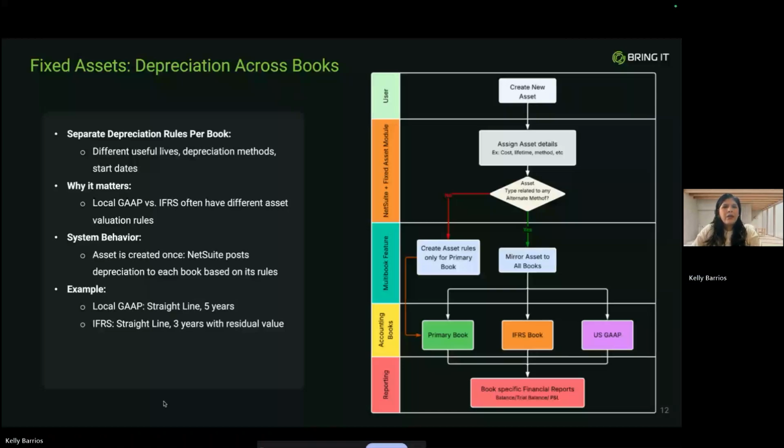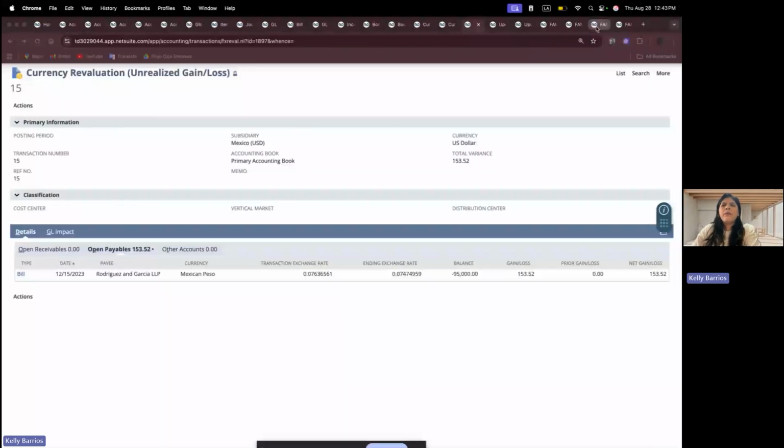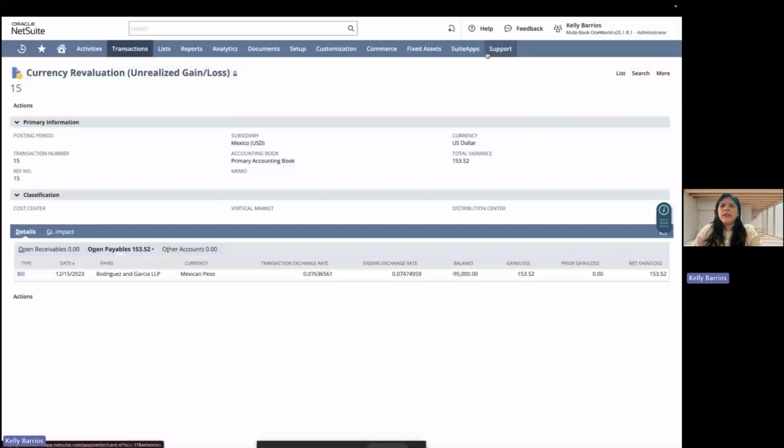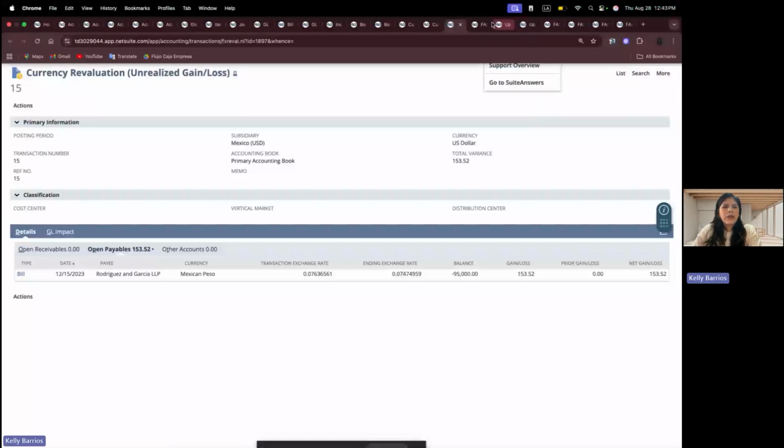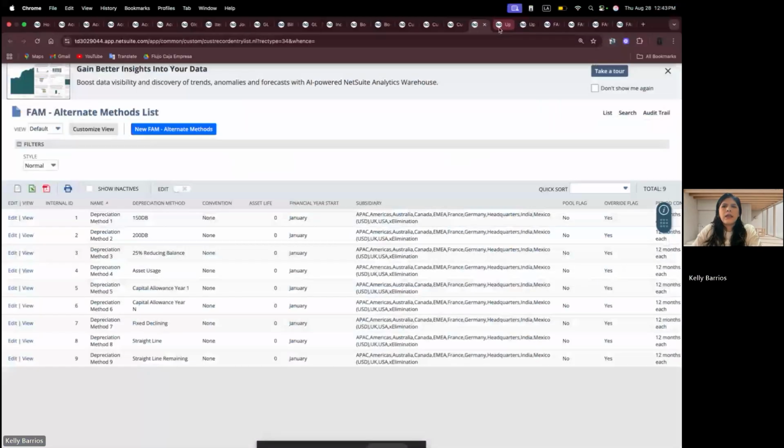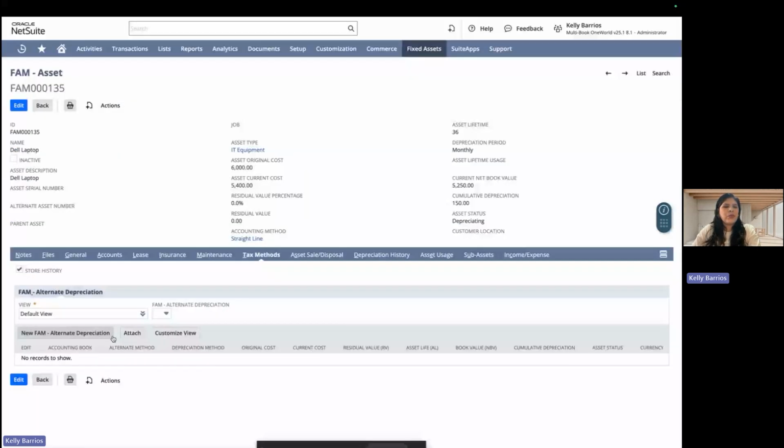So now I will go over here. Maybe you can recall where I can find this alternate depreciation method. The rules will be over here, and in here we will have this kind of rules, and into the fixed assets I can recall the tax method configured over here. For example, this asset does not have any depreciation rule or alternate depreciation rule configured.